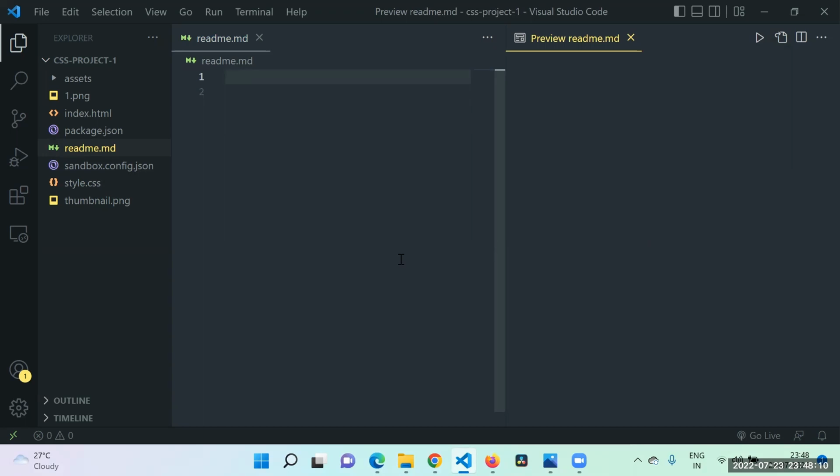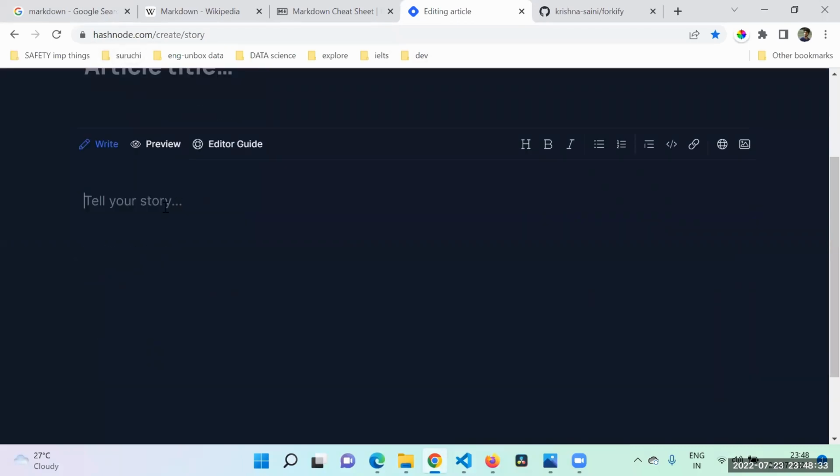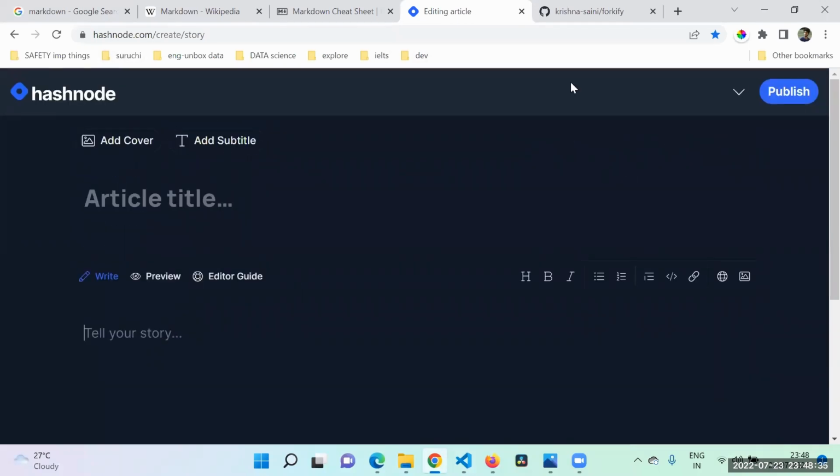Everyone. So in this video, we're going to talk about the Markdown syntax, and there are many applications of Markdown syntax. Nowadays, many applications like Stack Overflow, GitHub, they allow users to write in Markdown syntax for user interaction, right? Apart from that, there are some blog writing websites like Hashnode. They also follow this Markdown syntax.